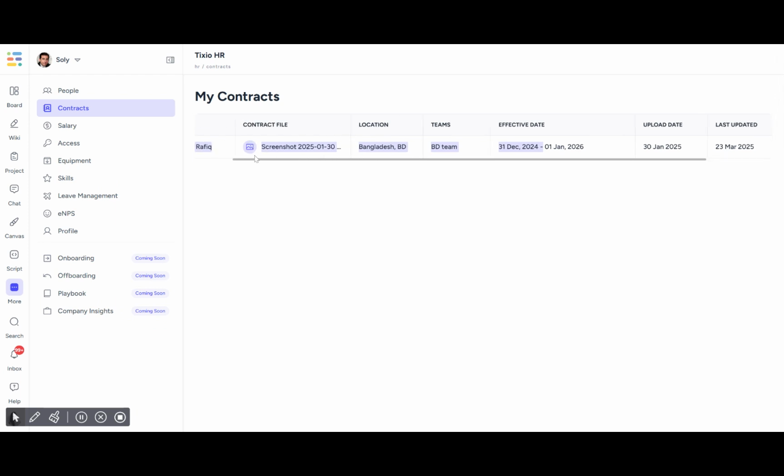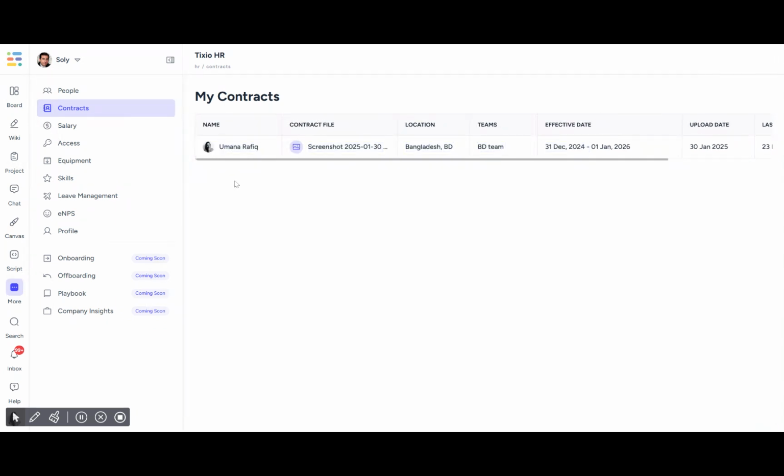So if your contract has expired and a new contract is assigned to you, the contracts will be lined up here one after another, and you can also get access to your old contracts as well, so that you can always keep track of what's been changed in terms of your employment contract.